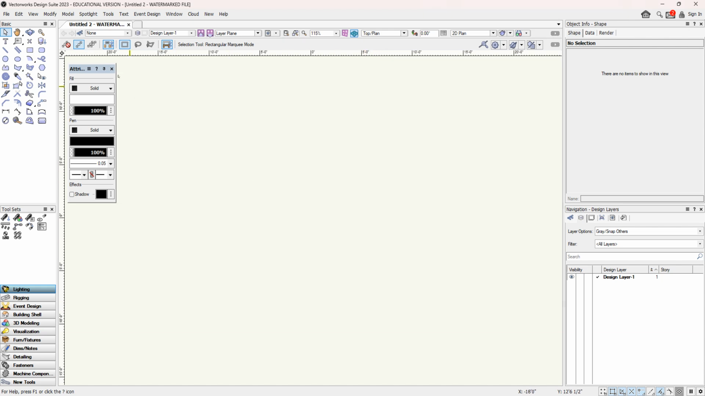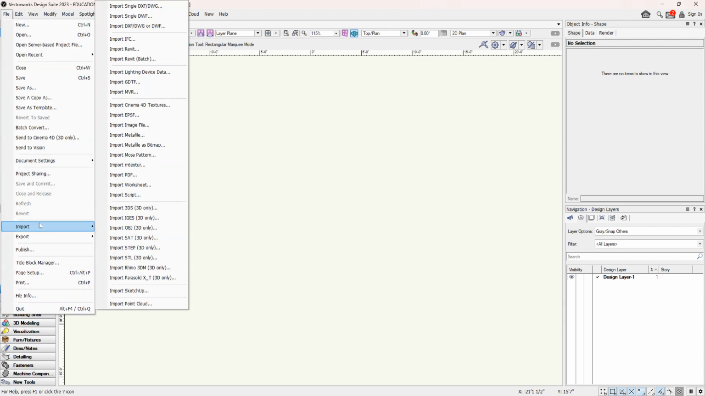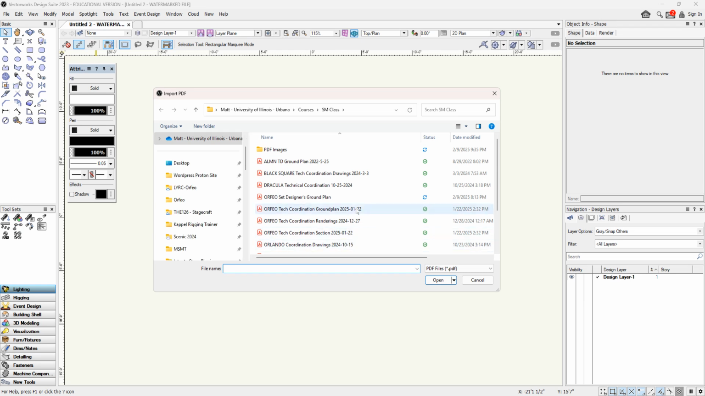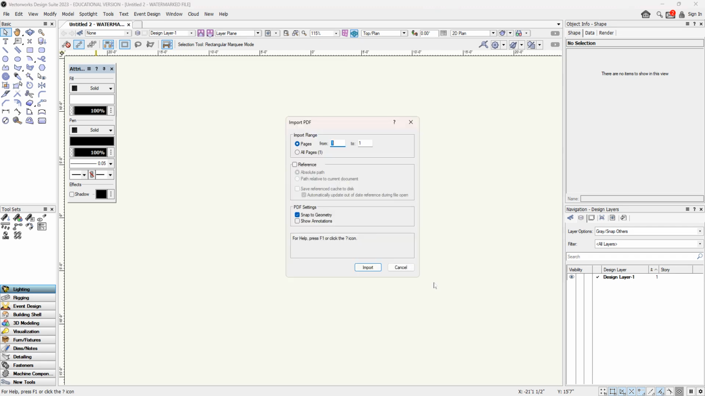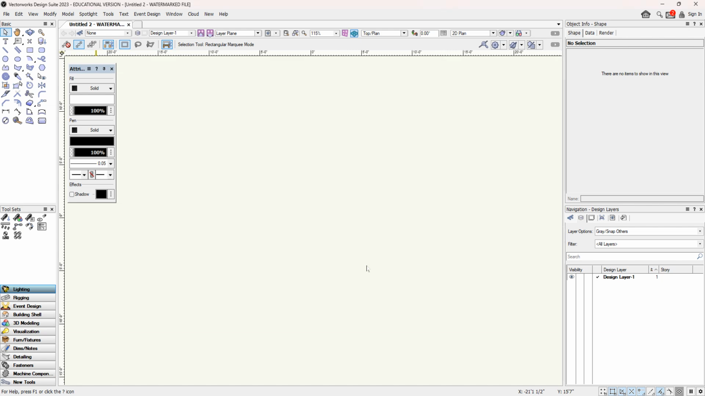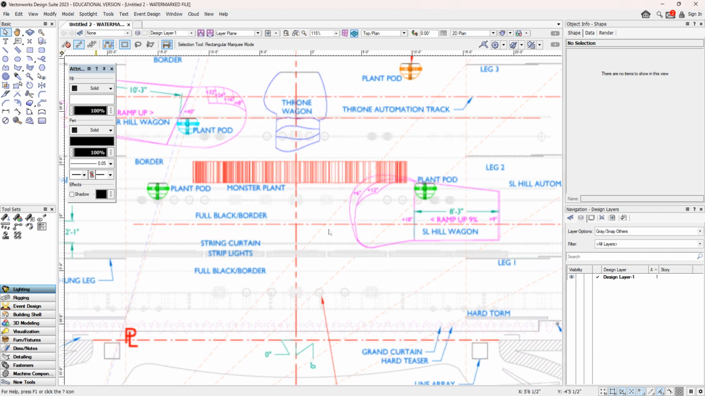Now we want to bring that PDF in. I'm going to go to File, Import, Import PDF, and then I'm going to select my PDF that came from AutoCAD. I'm going to hit Open, and again, if it's a PDF that has multiple pages, you can specify which pages you want. I'm not going to make this a reference, and I'm going to leave these other settings. I'm just going to hit Import. And it's going to think about it for a second.